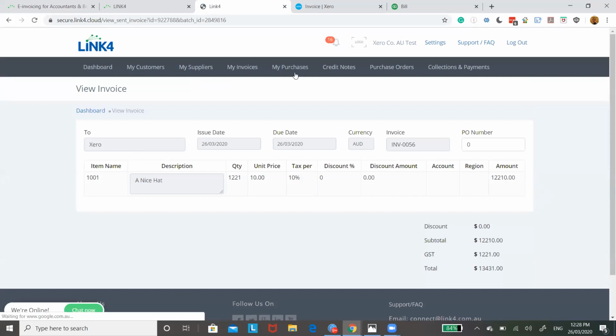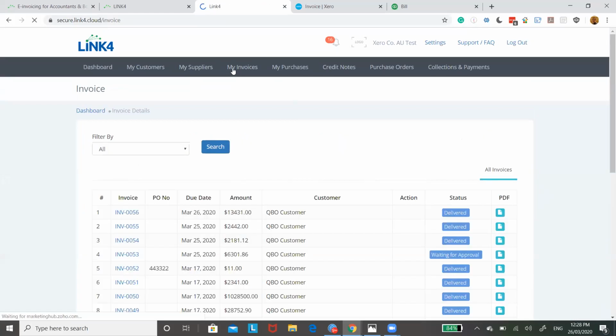But our team will basically look at those issues immediately and find out why it was not delivered. If the customer from their side have decided not to receive invoices from the supplier, you will get a notification by email as well to confirm the status of the invoice.